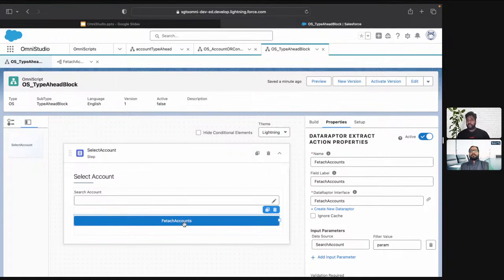Sometimes we have to use IPs as well. The reason is, if you want to fetch the data from your external system, right? Okay. In that case, a data raptor won't be possible. You have to use the IP. Yeah, an IP can integrate with a third-party system and then pull the data. Correct.